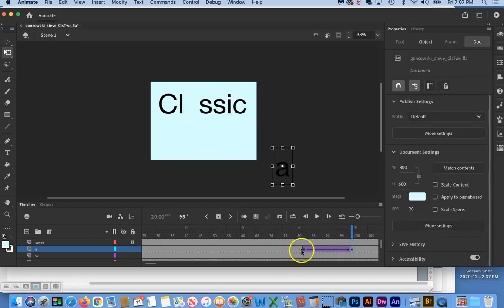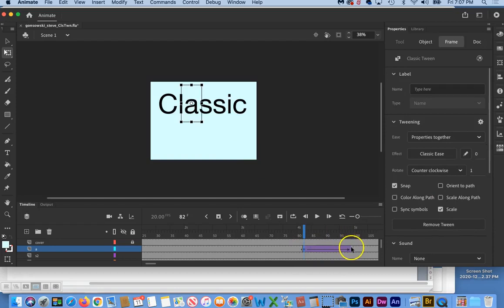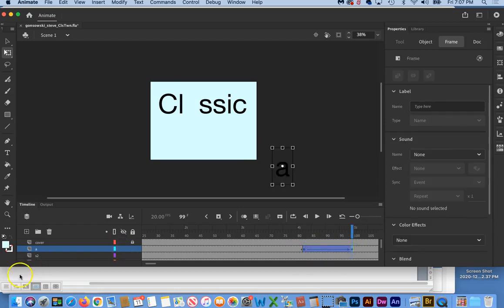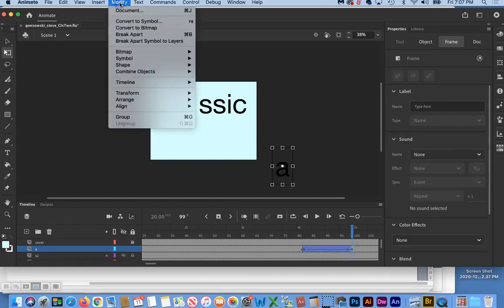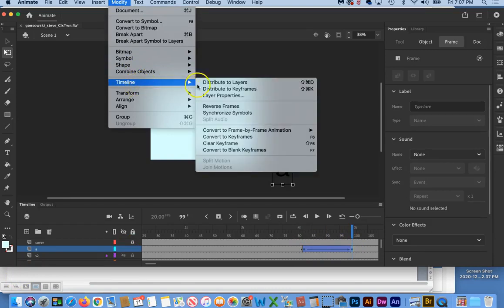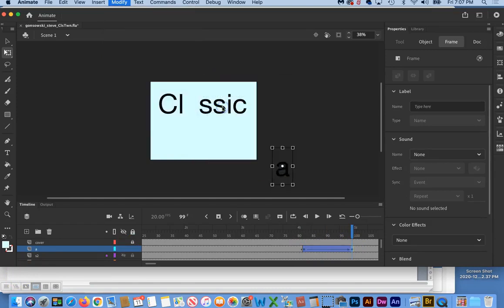Now all we need to do, click on our first frame, shift click on our last frame, go to modify, timeline, and reverse frames. And now if we scrub our playhead, we can see all of our things are happening here, and then the A comes into where we want it.